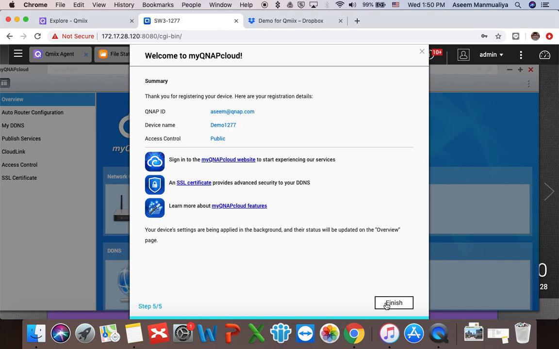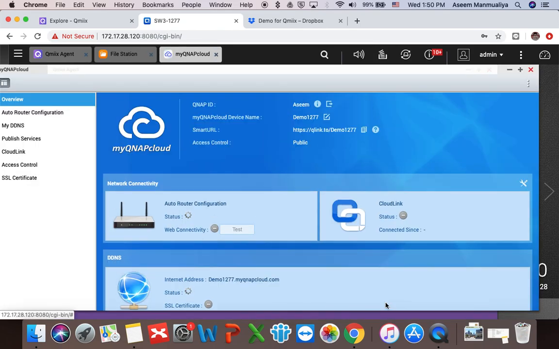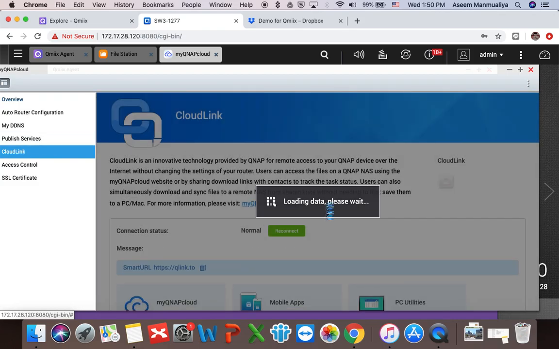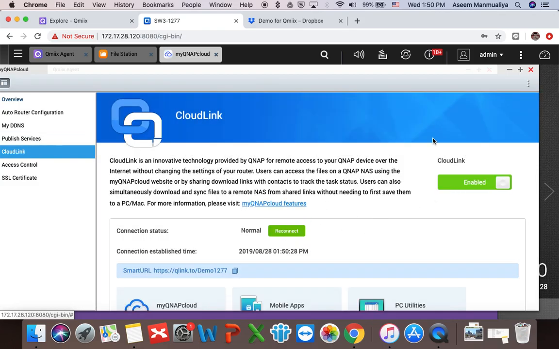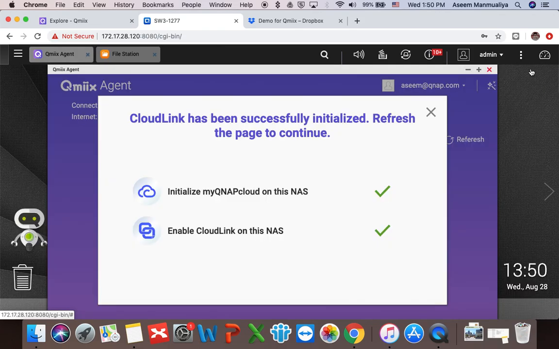Okay, so just click on the finish button, and as you can see I have already set up My QNAP Cloud on this NAS, and I have used the same QID for My QNAP Cloud also. Okay, you can also check the cloud link status, and it's showing normal, so we can just close this, and as you can see our Qmiix agent configuration is finished, so you can just close this.